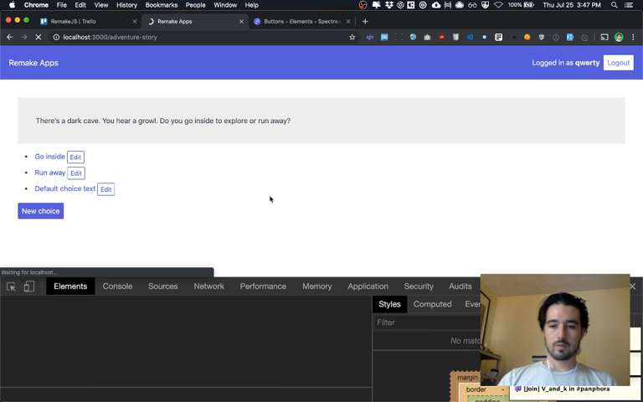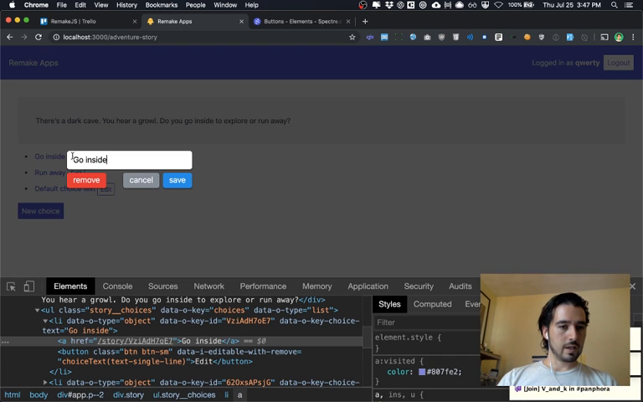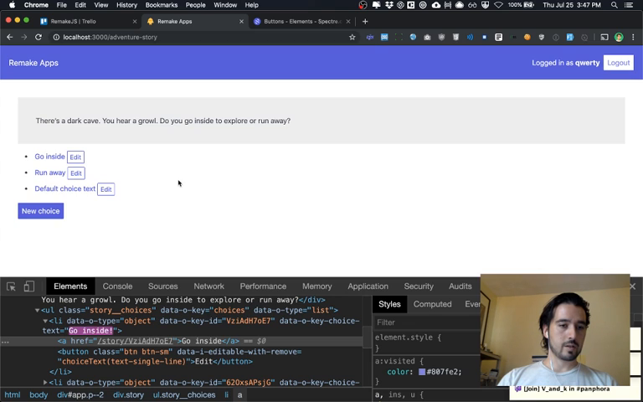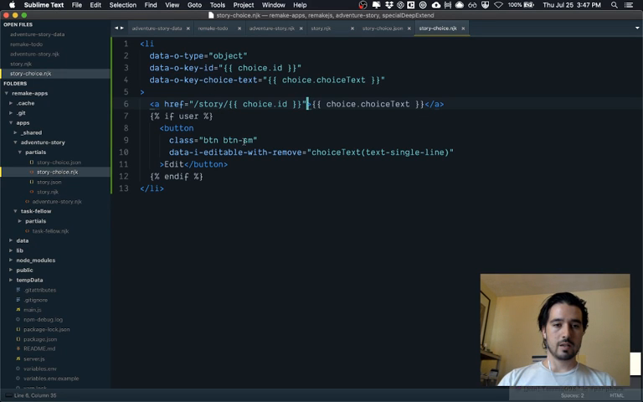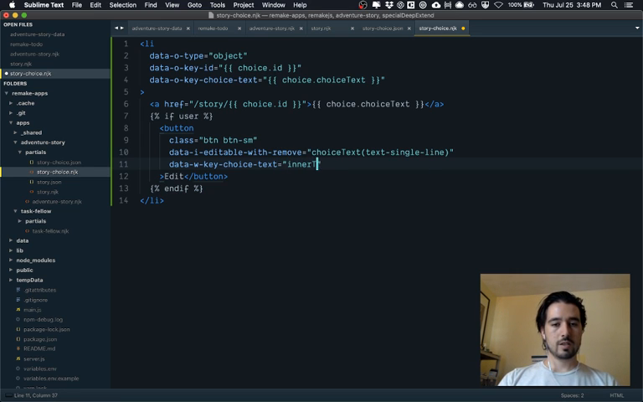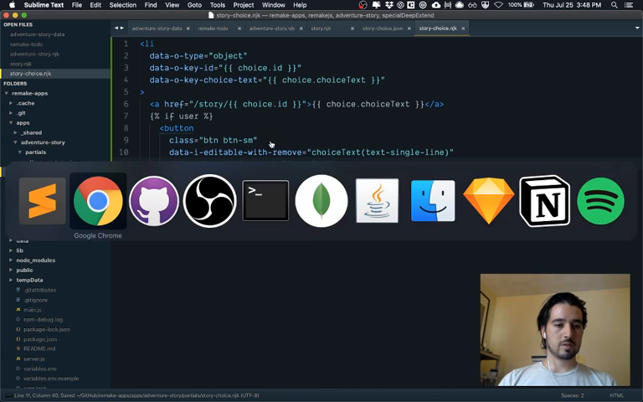and refresh. So now if we edit it, we've got go inside, and we're going to put an exclamation point. That did not save, but it did actually save on the data, right? So we see the exclamation point there, but it didn't update the inner text of this. So in order to have that happen, we need to add a watch attribute. So we're going to do data watch key choice text. So whenever the choice text changes, we want to change the inner text of this element.